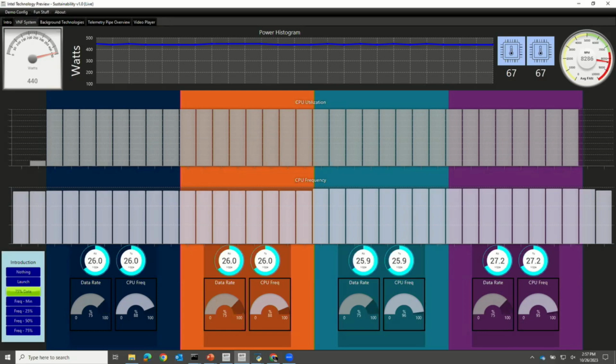If I drop the data rate, so now I'm only doing like 75% of the data, I dropped how much data I'm transmitting to each one of these VNFs. And you'll notice that the power didn't change. Nothing changed, because those cores, even though they're not nearly as busy as they were, are still going at 100%. So the frequencies are still at 100%.